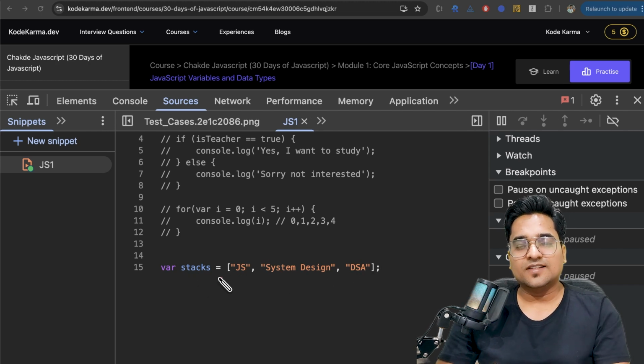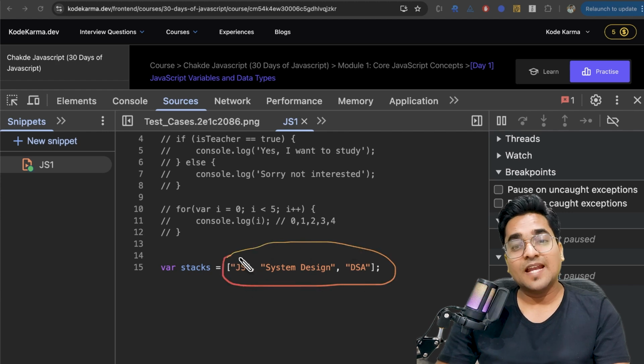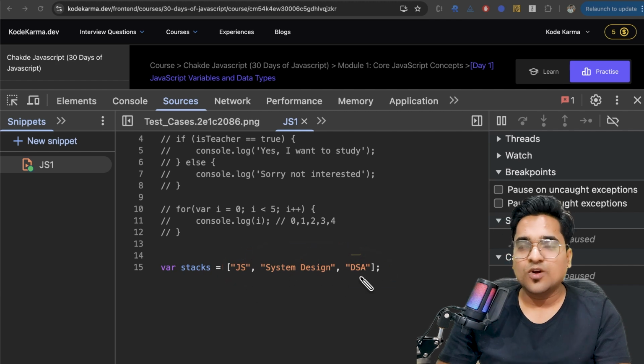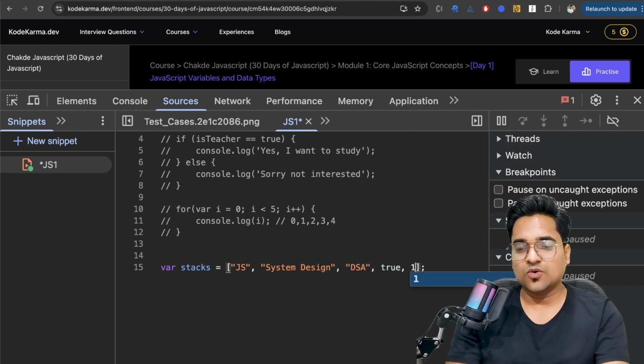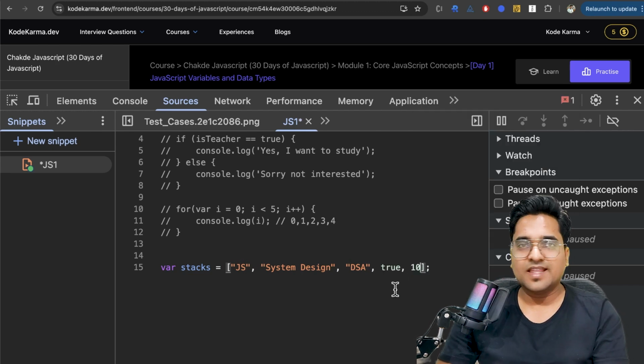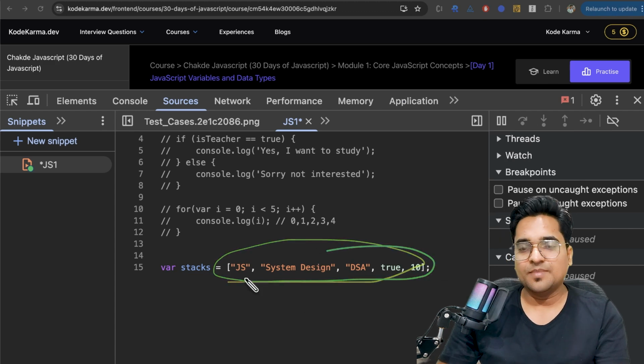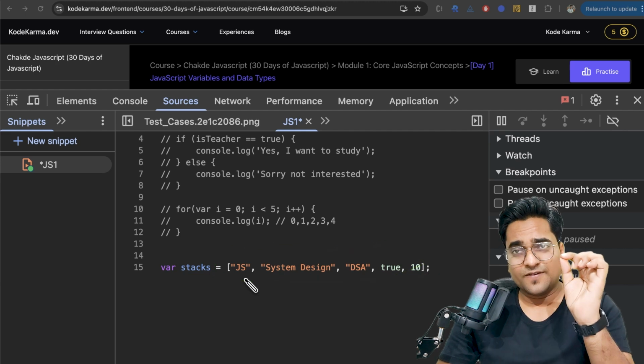So what it is doing? Array is nothing but a collection of different data types. It can be a string, it can be an array, a boolean. It can be anything that you want to keep. No one can stop you. Even you can say true, even you can store 10, 20, you can store anything basically in a JavaScript array. So it's just a collection of variables or different data types.